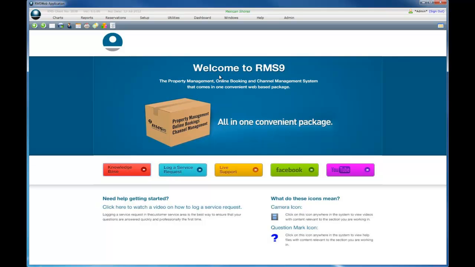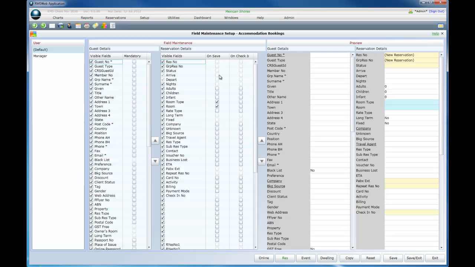By default, the reservation and client field options will open. All fields will be visible. To hide a field that you do not require, simply untick the Visible Fields checkbox by left-clicking on the option once.